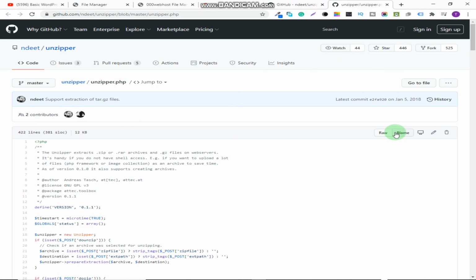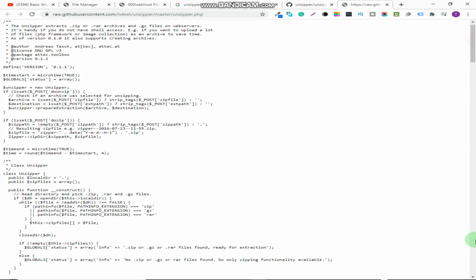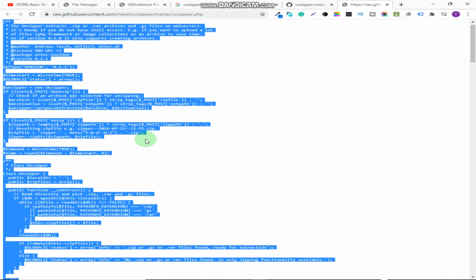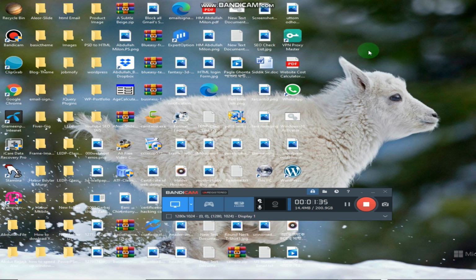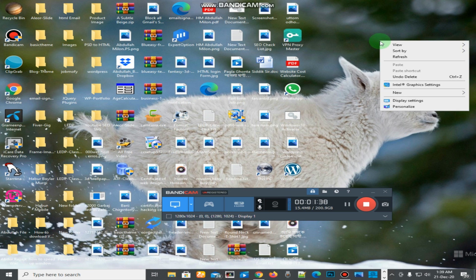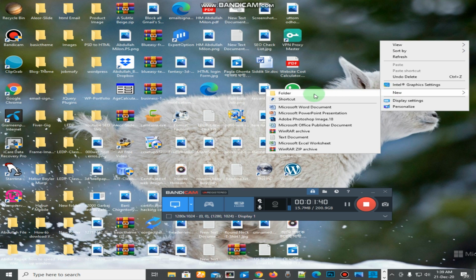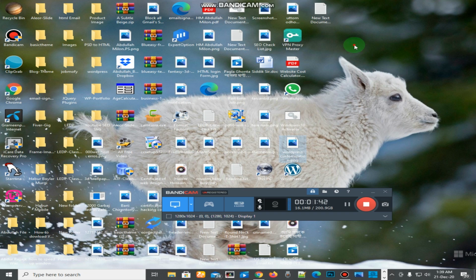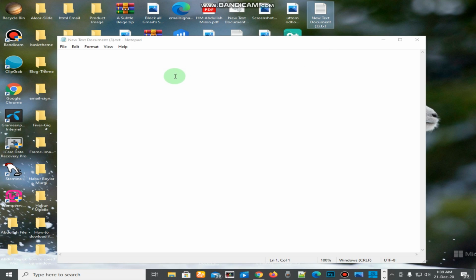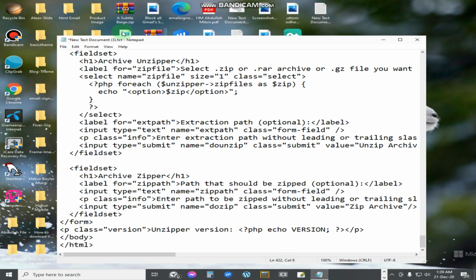Open the new page and here click the raw button. Now you can see a big code. Press Ctrl A on your keyboard to select the file and Ctrl C to copy it. Minimize your browser, go to your desktop, right-click with your mouse and create a new text document. Open this file and paste your code here.